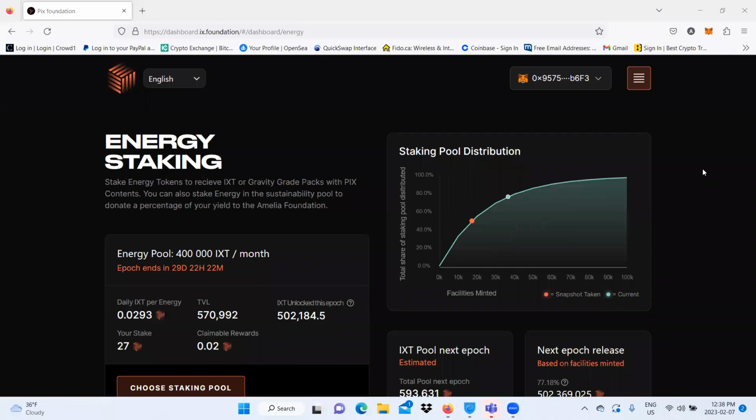Hello, in this tutorial, we are going to learn how to stake energy for IXT. So here in IX Foundation is this organization that allows you to stake IXT and your energy in exchange for rewards. Right now in IX Foundation, there are different types of staking pools. Right now, I want to stake energy, so I want to go to the energy staking pool.